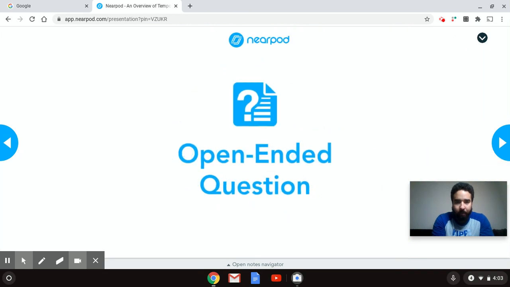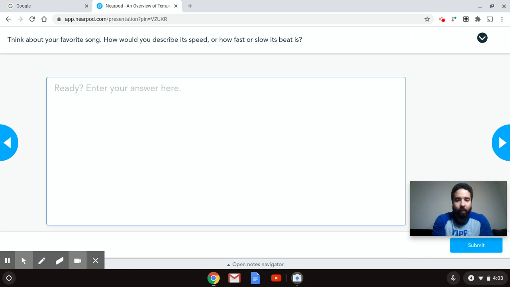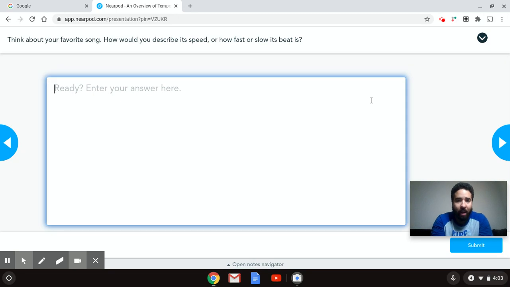Open-ended question. Think about your favorite song. I'll give you a couple seconds to think about it. How would you describe its speed, or how fast or slow its beat is? A lot of you like rap, a lot of you like dance music. Usually dance music and rap music is typically faster. Some of you like Disney songs. Some of your Disney songs are slower. Think of your favorite song and describe its speed, how fast or how slow it is.